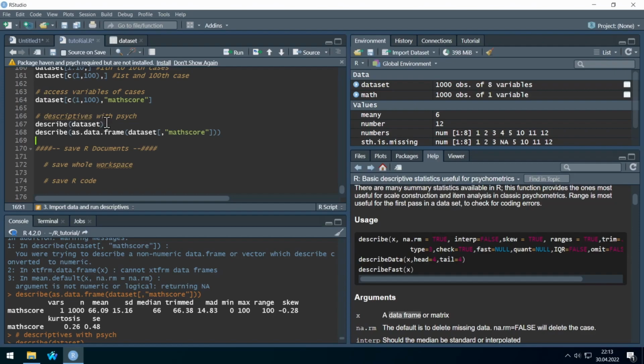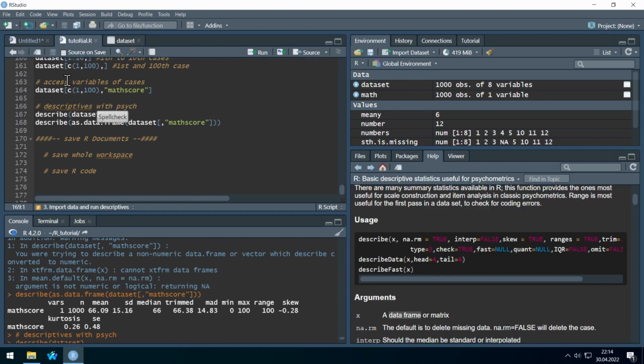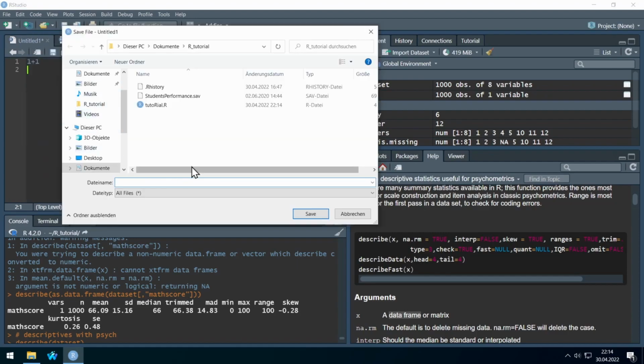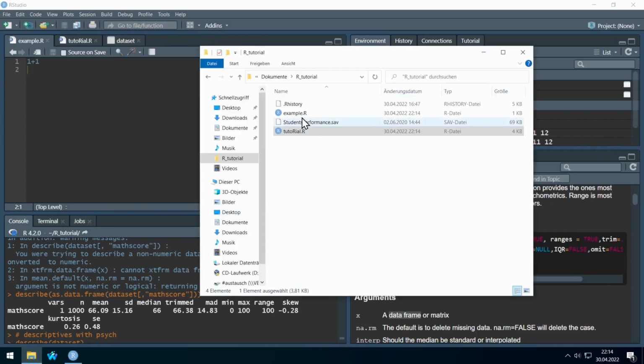And now I will show you how to save everything. In RStudio you can save two things. First, you can save your R code or R script. You save it by hitting here on this small save symbol. If you created a new R script file, then you have to enter a name, hit on save. In our folder, you see here we have a new example R.